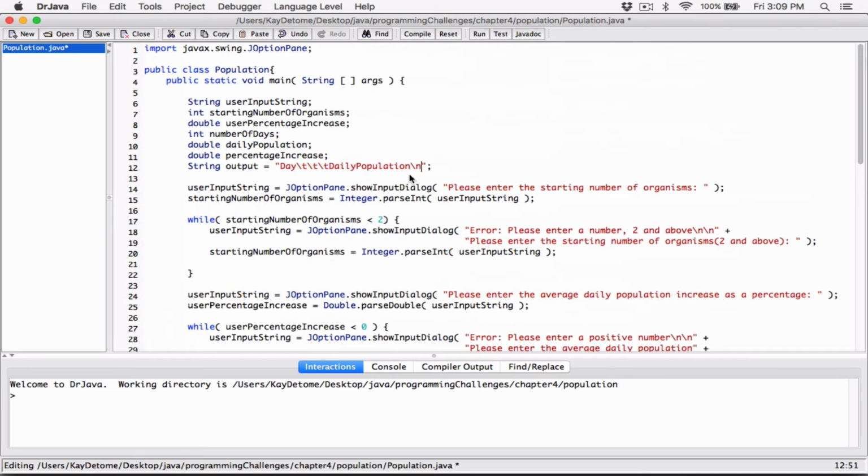We can even go ahead and add some underline under day. So I'm going to just do that, and then create another. Let's see, it's too much. Then create 3 more tabs, and underline the daily population, something like this. And you can even create another tab.